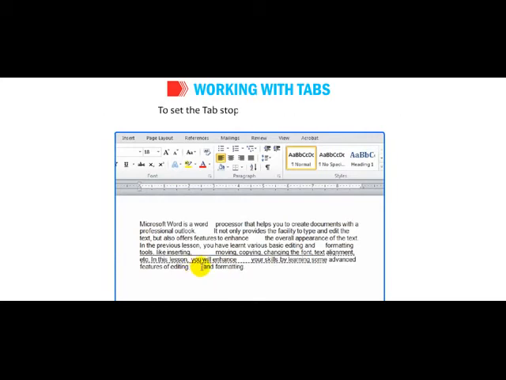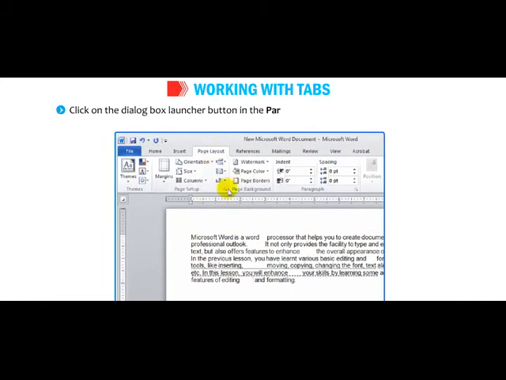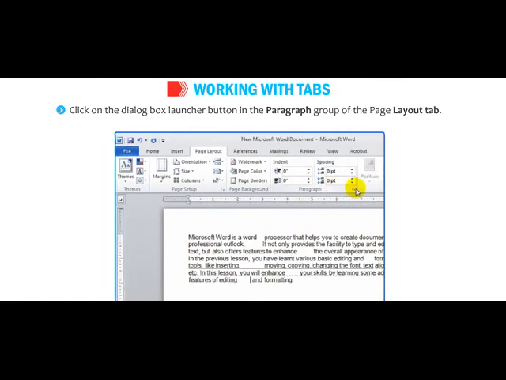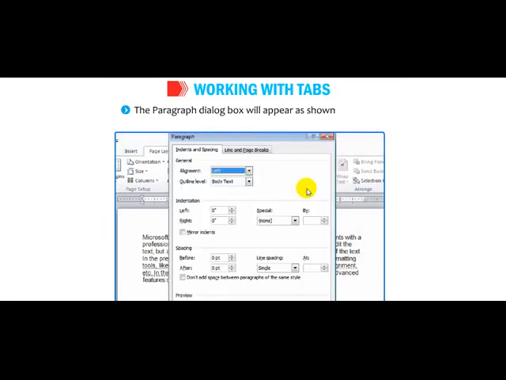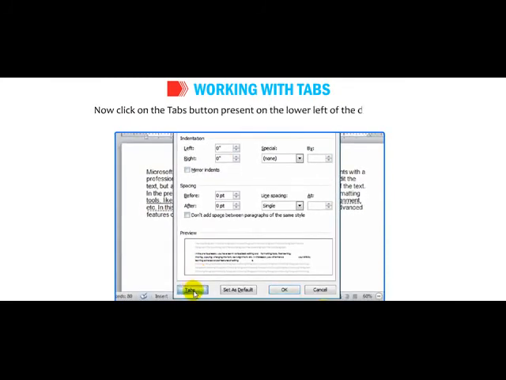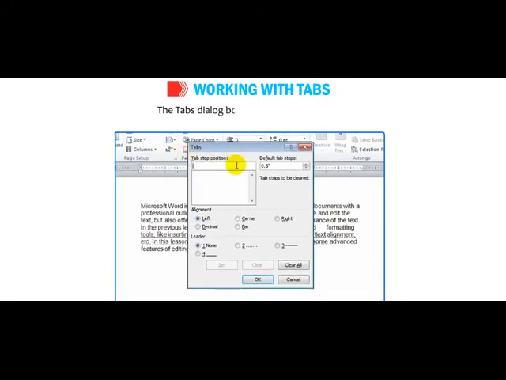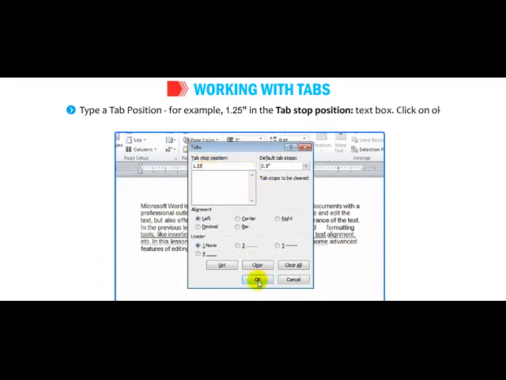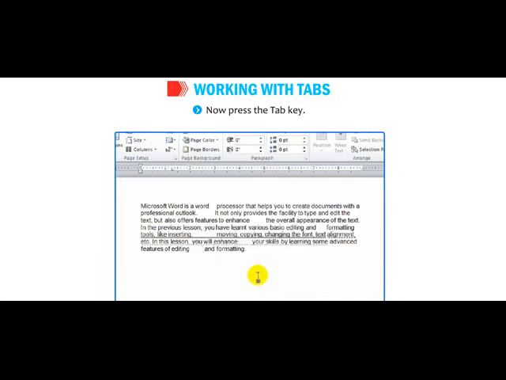To set the tab stop, follow the given steps. Click on the dialog box launcher button in the Paragraph group of the Page Layout tab. The Paragraph dialog box will appear as shown in the figure. Now, click on the Tabs button present on the lower left of the dialog box. The Tab dialog box appears on the screen. Type a tab position, for example, 1.25 inch, in the Tab Stop Position text box. Click on OK. Now press the Tab key. The cursor will jump to the next position where you have set the tab stop.